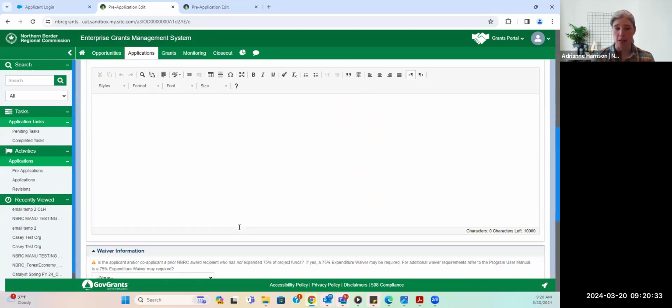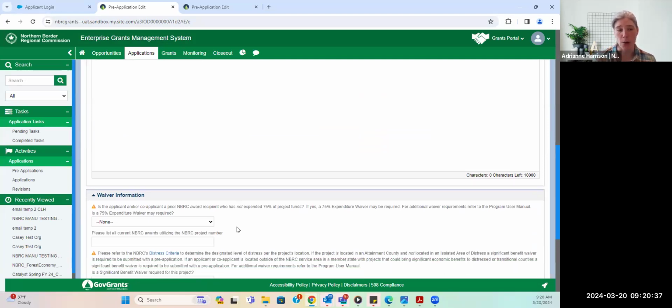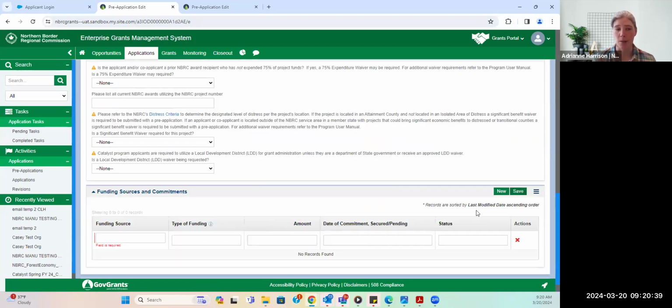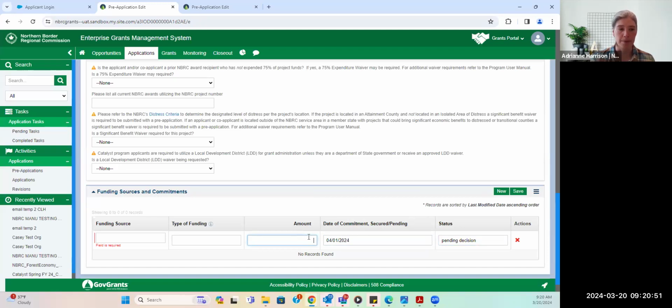I would just add to that, if there is a portion of the expected project costs that you're not sure where the funding will come from, it's okay to list it as unknown. That just helps us understand where the project is in terms of putting together the funding sources. You won't be penalized for that.